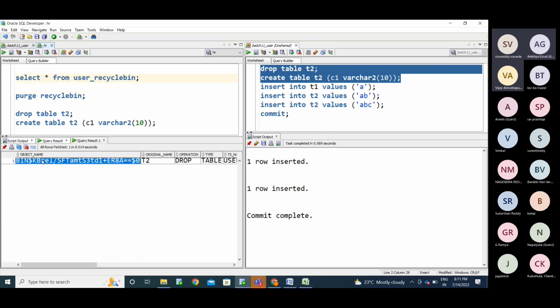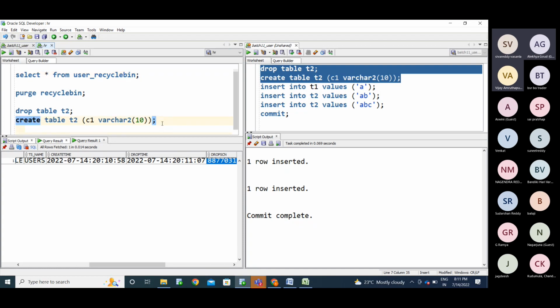See, this is the object name. This is your original table name. Original name is T2. So what operation did we perform just now? Drop. Type table. Okay. So there is a create time entry and a drop time entry. Okay, so create at 8:10 and drop at 8:11, about a 30 second difference. Okay, now you are able to flashback this table.